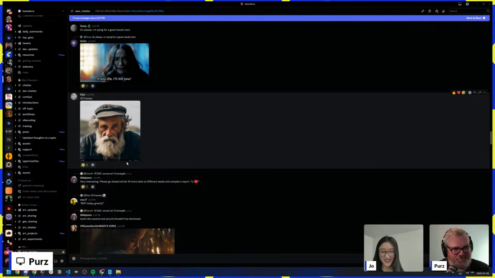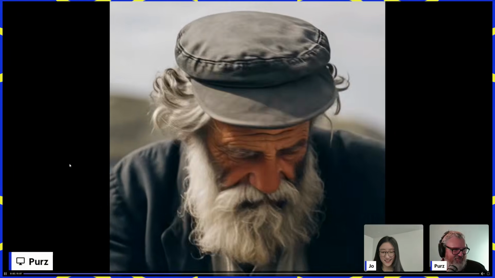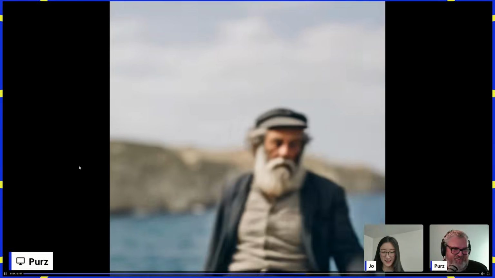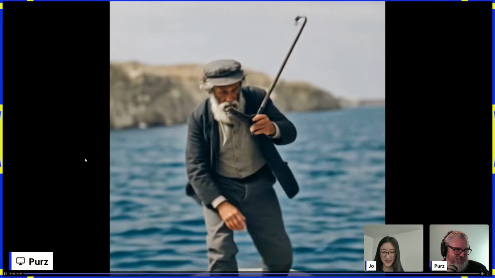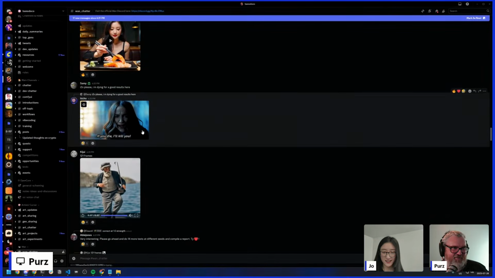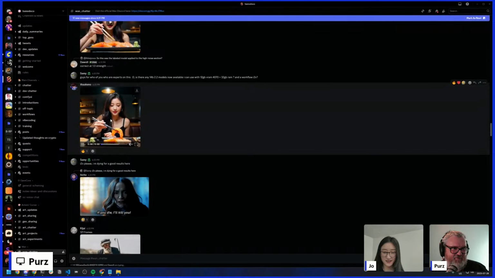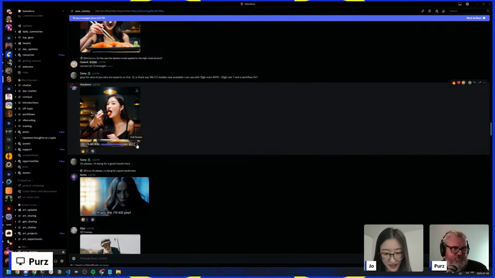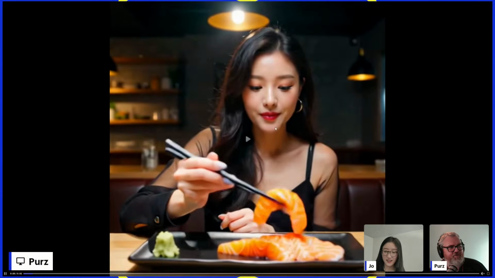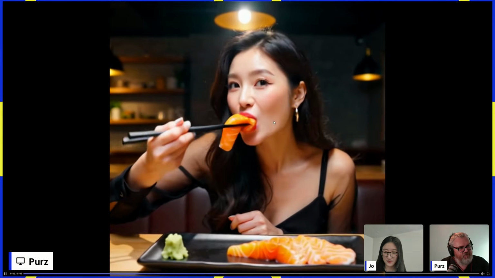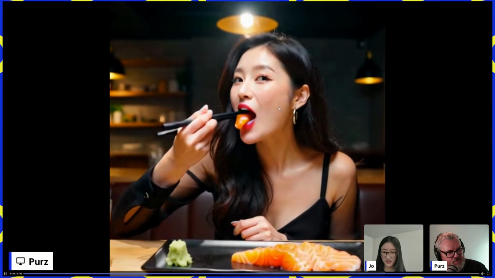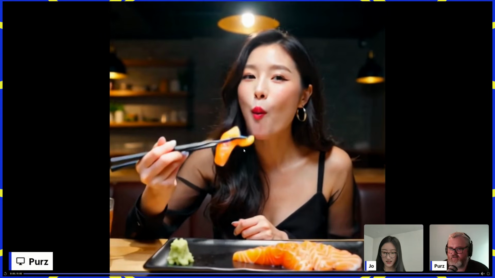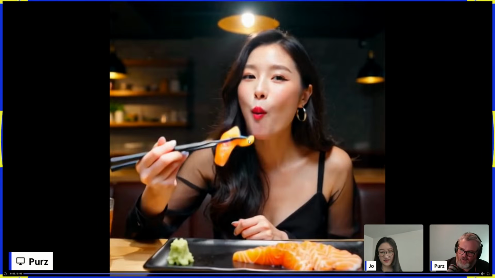We saw one earlier where he fell right off the boat. So this one, he just sort of stumbled. So this model does something that I don't see in other models. You'll notice when she's done eating the sushi, it's half gone. There seems to be some vague understanding of cause and effect.